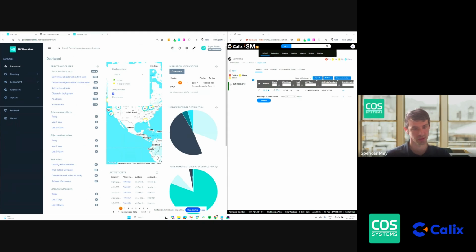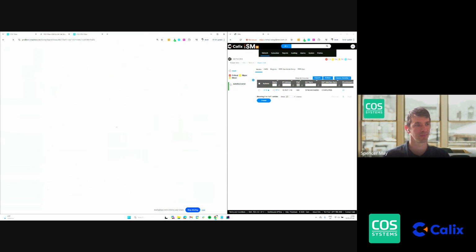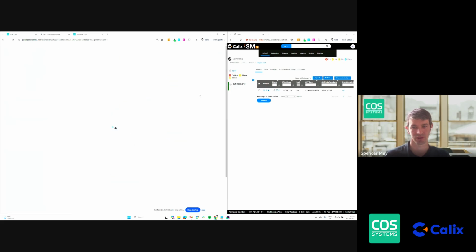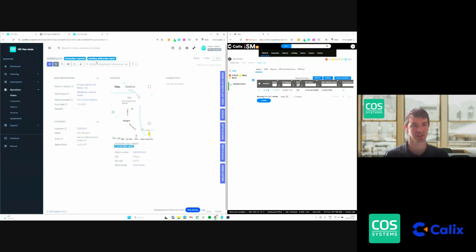But for right now, I'm going to jump into a customer location, the one that we had on the marketplace that we were looking at, and see what it looks like to install this customer. You can see that there's an active work order in place. For this specific service to be activated, we'll jump into the actual order. So now we're on the service location. In order for this to be activated, it requires an ONT, a connection, as well as a deliverable object.